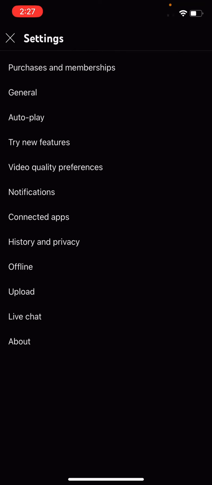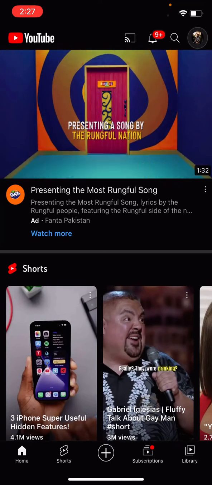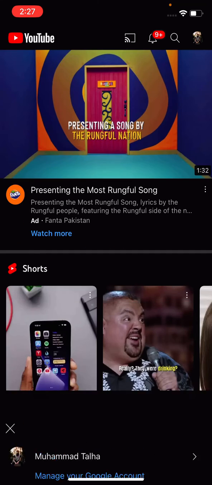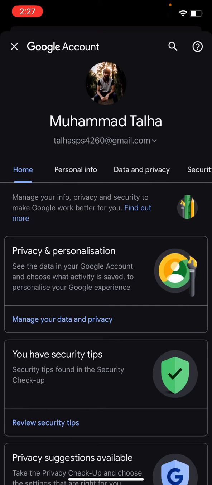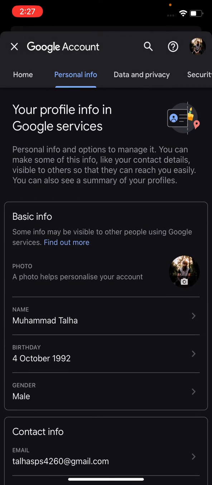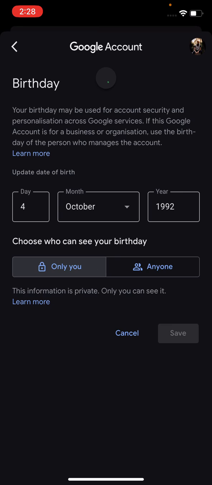So what you can do to bypass that is that you tap on there again and you press manage your Google account, and now you're just going to have to change your personal info and you change your birth date in such a way that you will be over 18 years old. And that's pretty much what needs to be done.